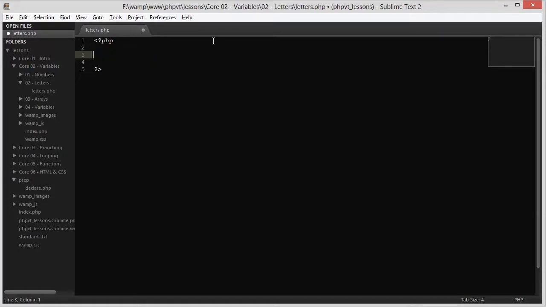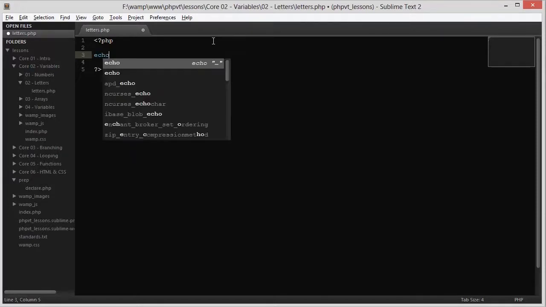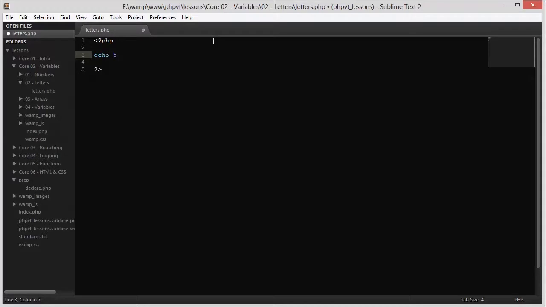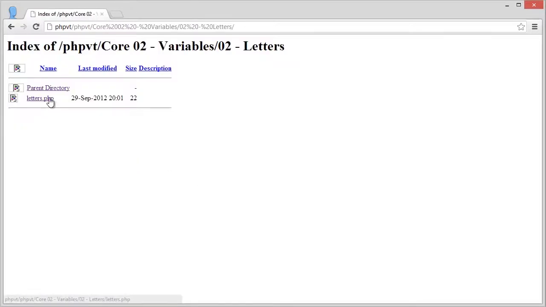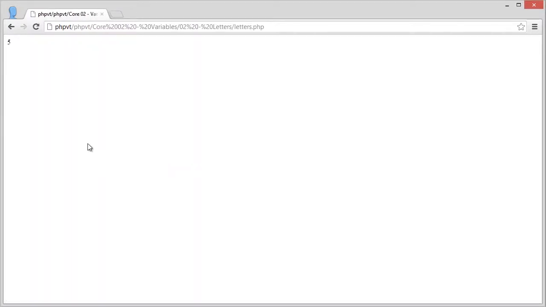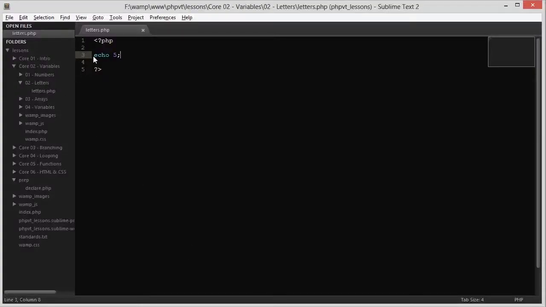So we want to talk about strings today. In the last lesson, we talked about numbers. So we did something like this, echo 5. I'll go ahead and save this and get this started up here. So we go to letters, and that is our file. And there's the number 5. So this is what we did in the last episode.